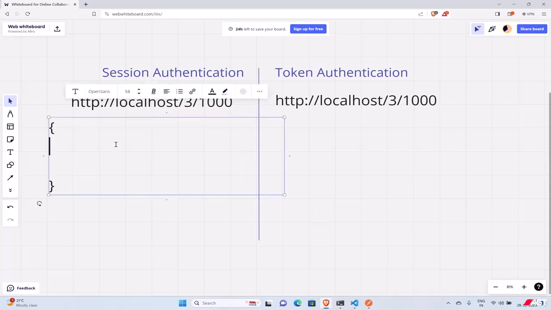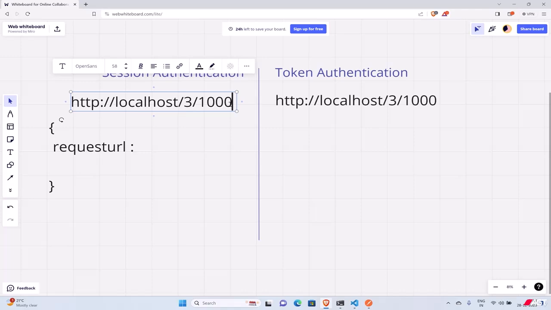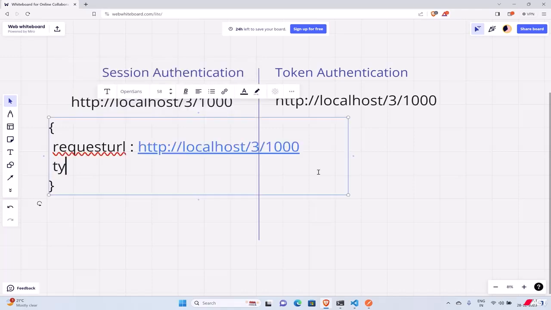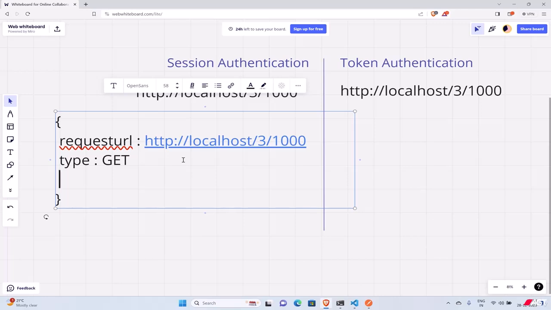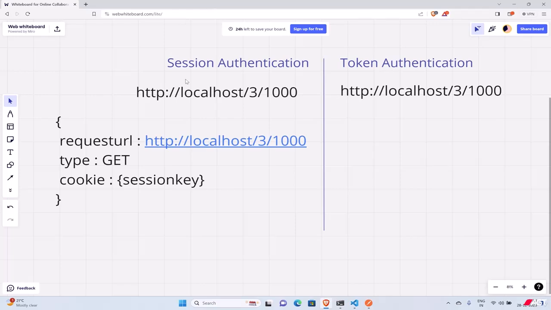So here, first of all, the request URL will be the URL which we are requesting, and then the type will be get or post or whatever it may be, and we are also sending the session key from the cookies. So the cookie content will also be sent, and this cookie will contain the session key, because whenever we authenticate using session authentication, the moment we send the username and password, after validation we get the session key and store it in the cookies.